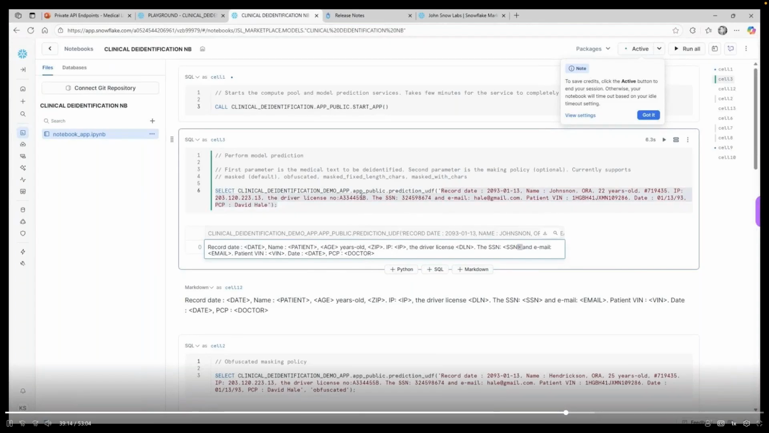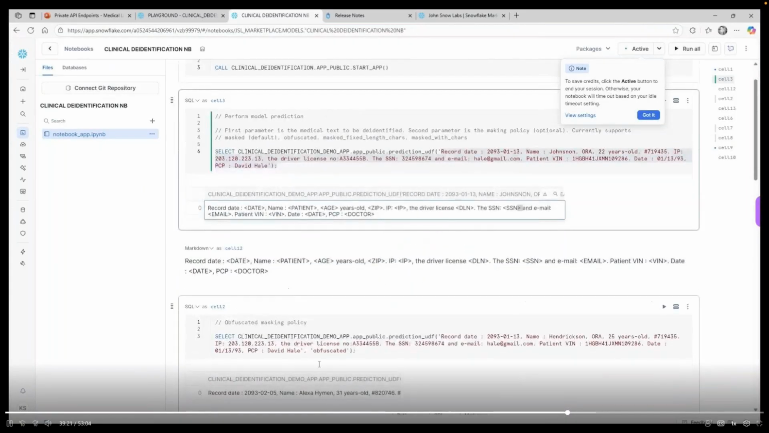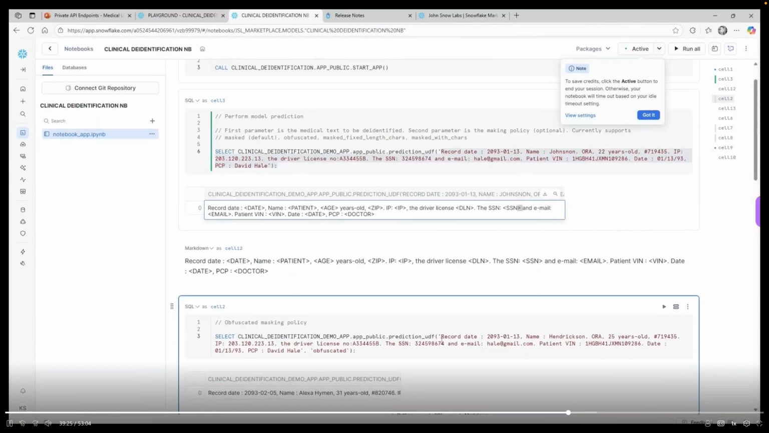By default, mask is the default masking policy. You could also choose to use obfuscated, which can be sent via the second parameter. So the first input parameter is the text you want to have obfuscated or de-identified, and the second parameter is the masking policy, whether you want it masked or obfuscated.